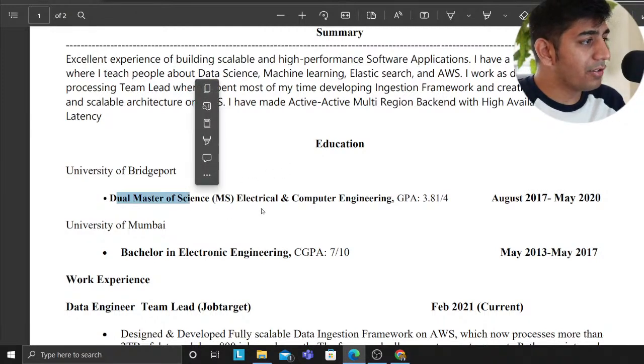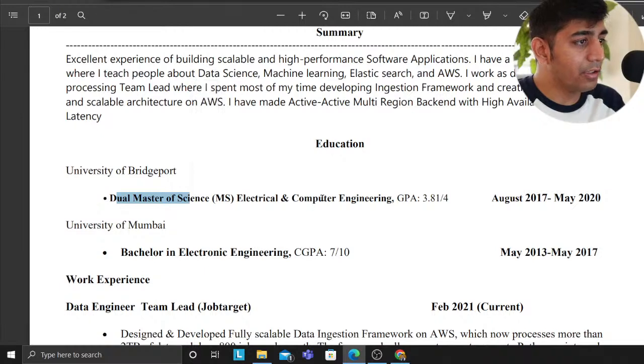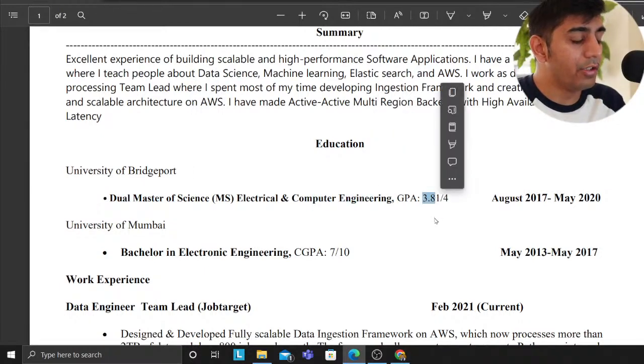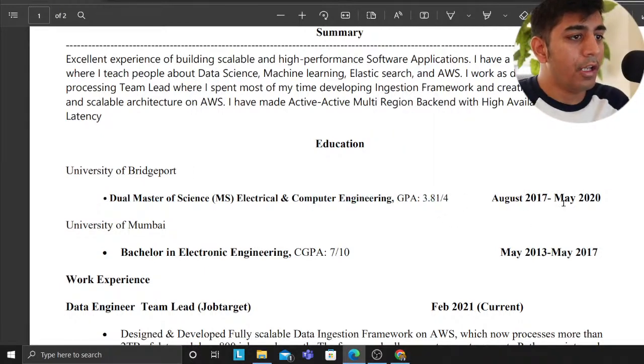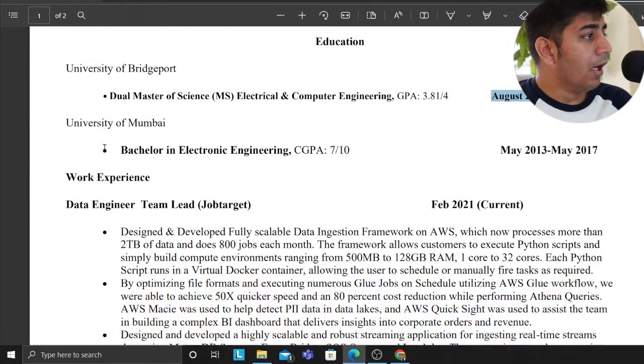I hold a double master's in electrical engineering and a master's in computer engineering with a graduate GPA of 3.8 out of 4. I graduated in May 2020. I enrolled in 2017. That's 3 years. In 3 years, I completed my 2 masters. Then I did my bachelor's in electronic engineering from KJ Somaiya Institute of Engineering and Information Technology from 2013 to 2017.